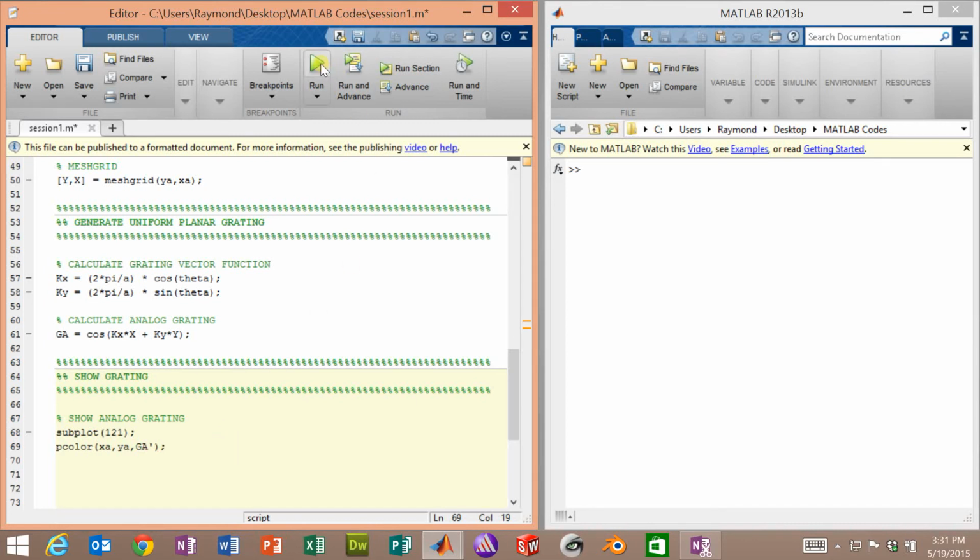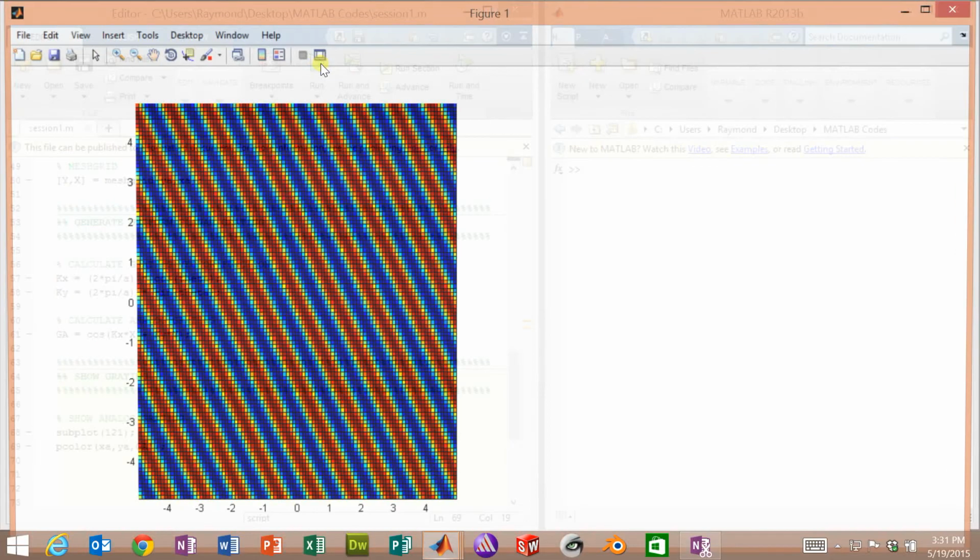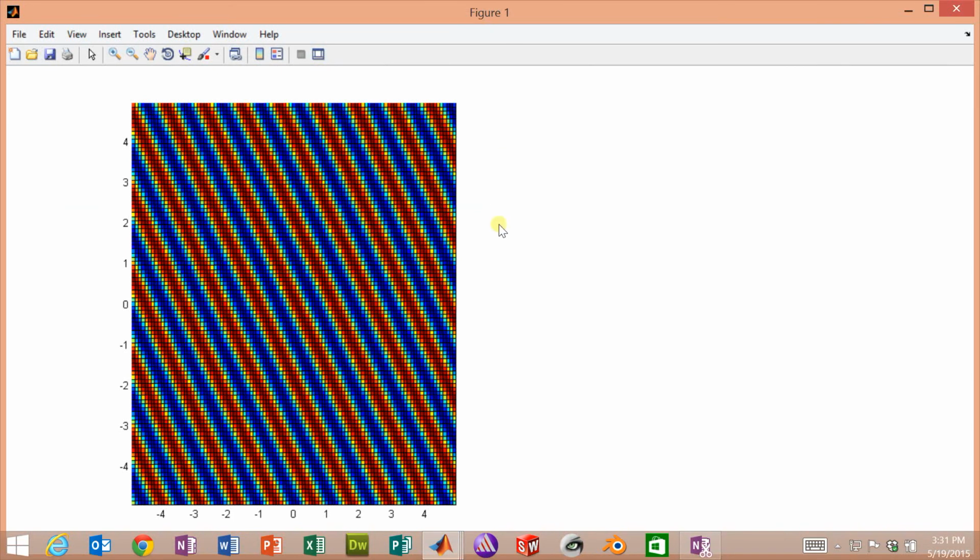Now let's take a look at what this does. We see a few things we don't like about that. Well, one, we can tell we have a planar grating. That's good, we like that. But there's a bunch of black lines in here that I tend not to like. And when you have a lot of points on a grid, this comes out just looking black. So we want to get rid of that.